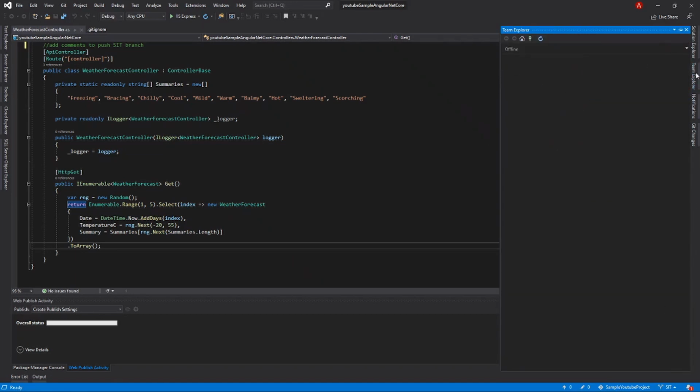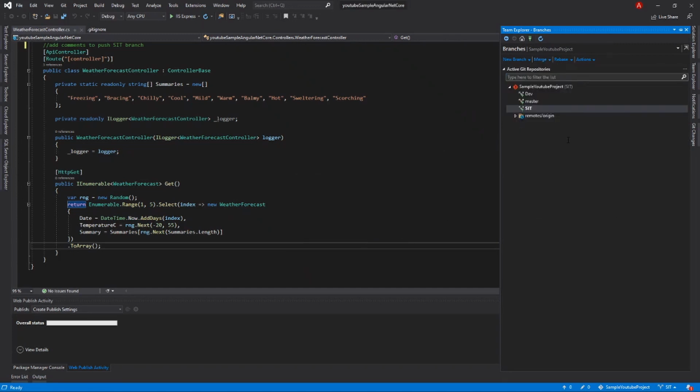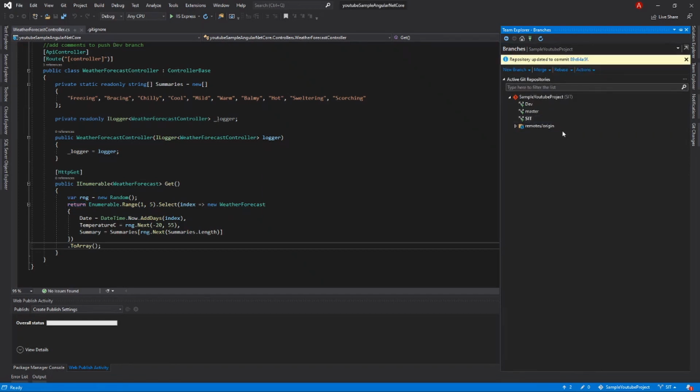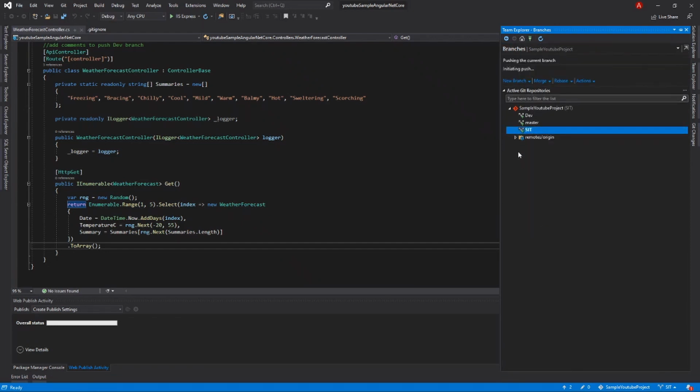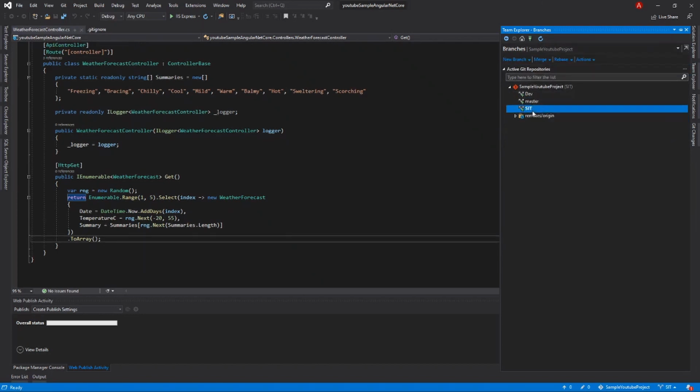Now if I go to Team Explorer, branches, I'll just merge it from the dev branch. Okay. Now I am merging it from the dev branch, and similarly I will do it for the master branch. Okay. Now the merge got completed. I'll just push everything. Hopefully there will be no errors. Okay, successfully pushed everything. Now I'll come to my master branch.